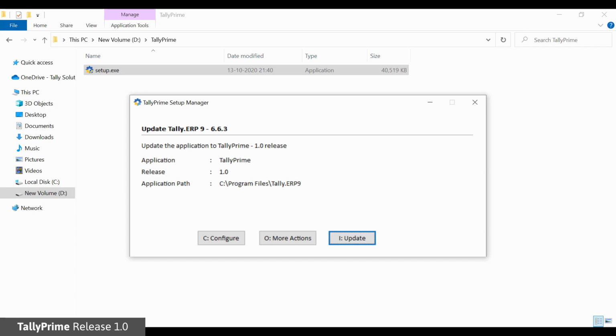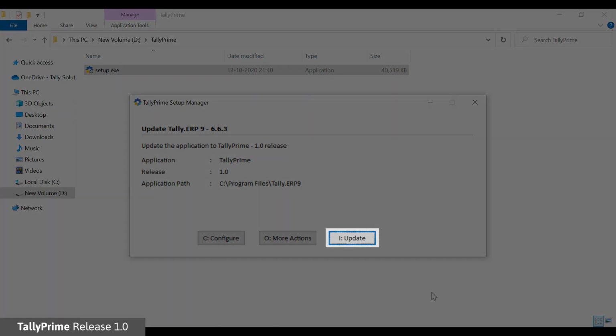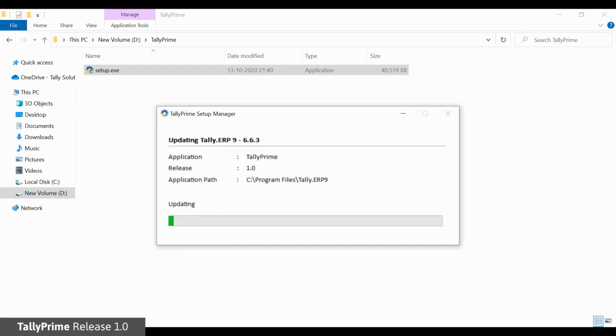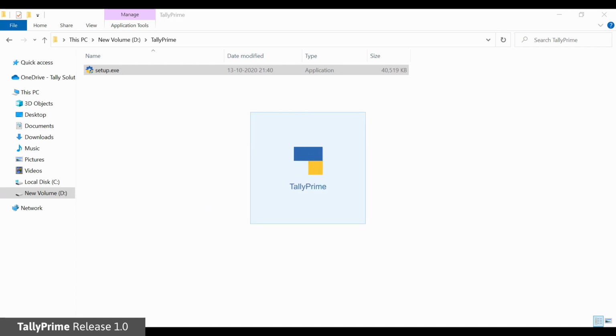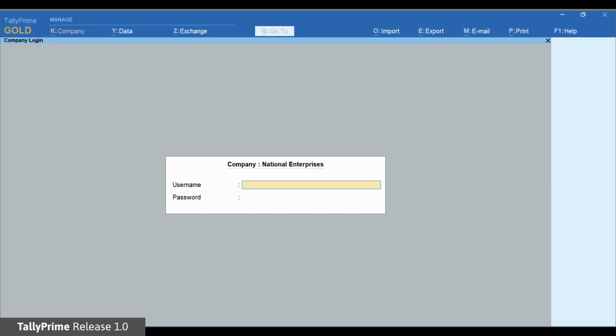In the Update Tally ERP 9 screen, click Update. An update successful message is displayed. Click Start TallyPrime to start the application. TallyPrime will start in license mode. If Tally ERP 9 was in educational mode at the time of update, TallyPrime will start in education mode.